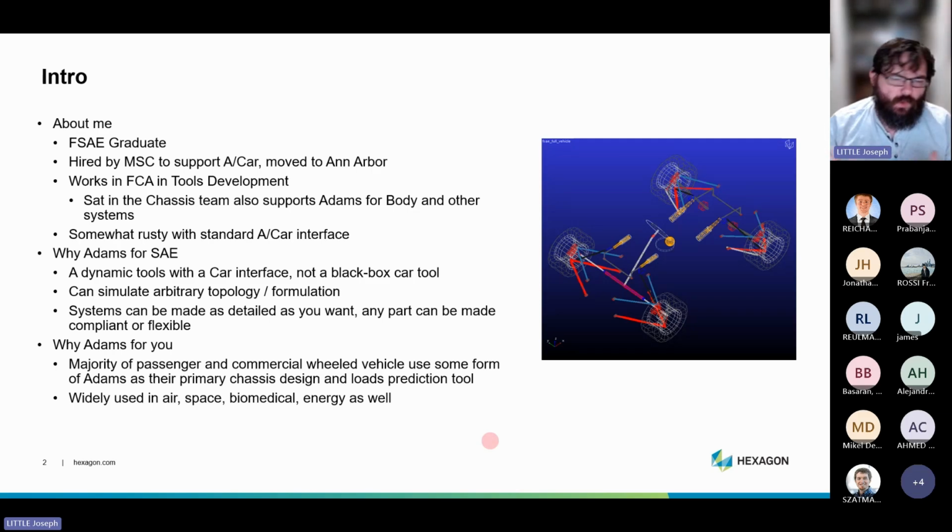So why Adams? Why should a student be looking at Adams? It's a dynamics tool, or the proper terminology is multibody dynamics simulation, or the more classic term would be rigid body analysis. It's a physics tool, it's a dynamics tool, and it has a car interface. It's not like a black box car tool. So what that means is that you could simulate any dynamic system you want in Adams, whether it be the View interface or the Car interface, they're actually the same. You can switch between the two.